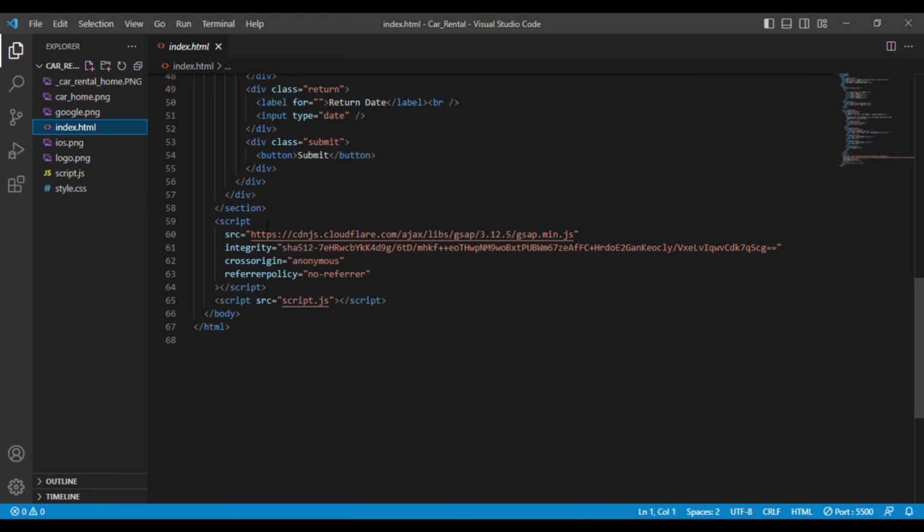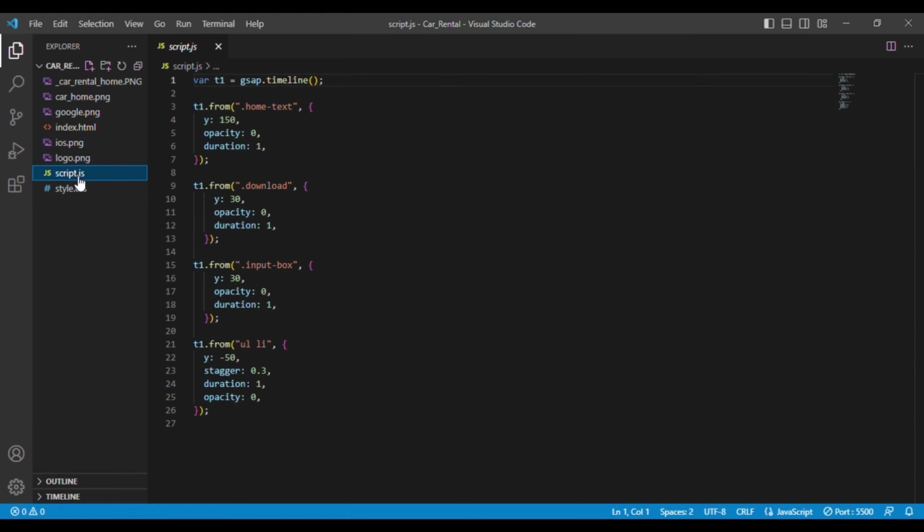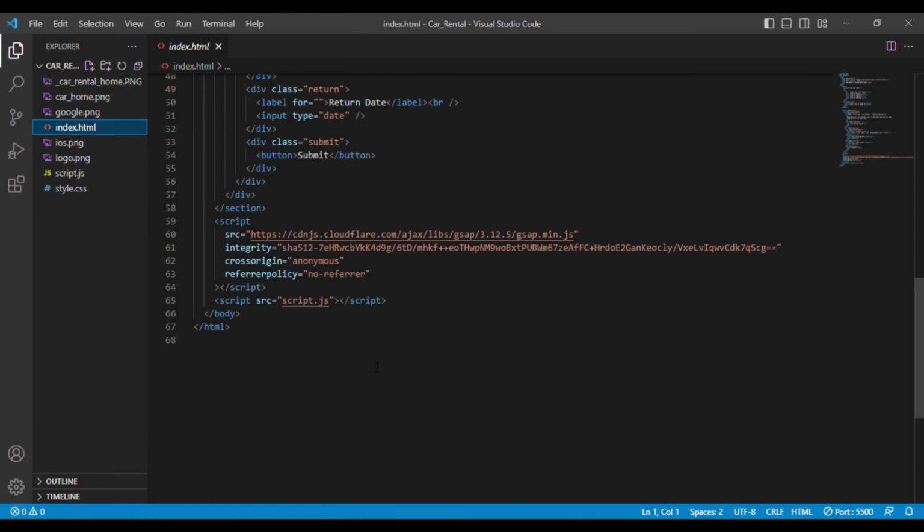Next, we are integrating the script. As I told you, GSAP is a JavaScript library which is used for smooth animation, and we are linking that link with our index.html file. Then we are also linking our script.js, which is our JavaScript file, with our index.html page.